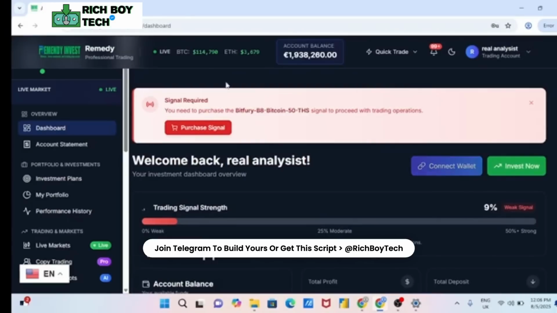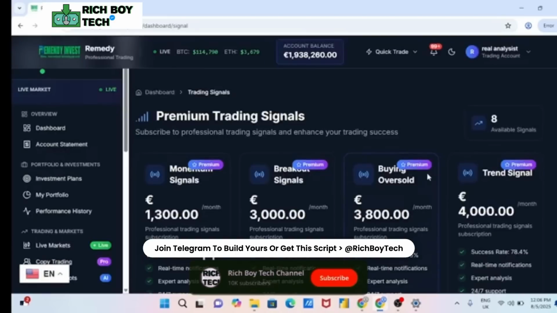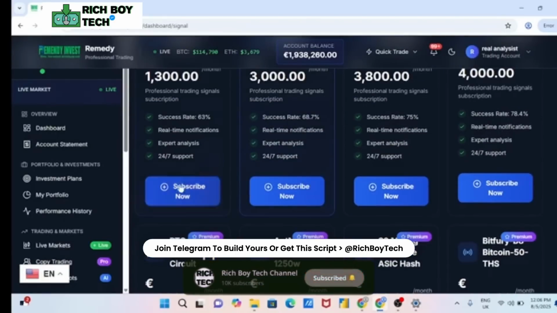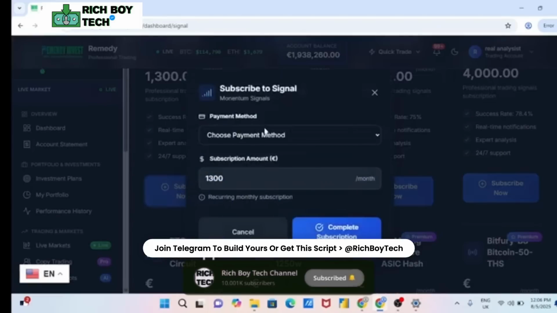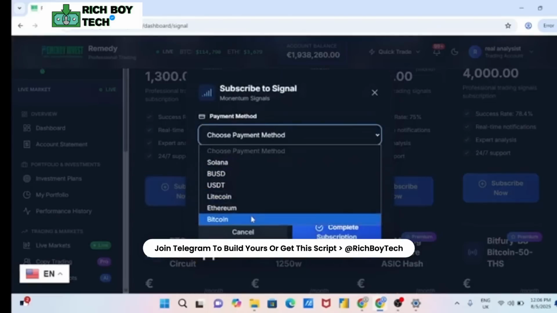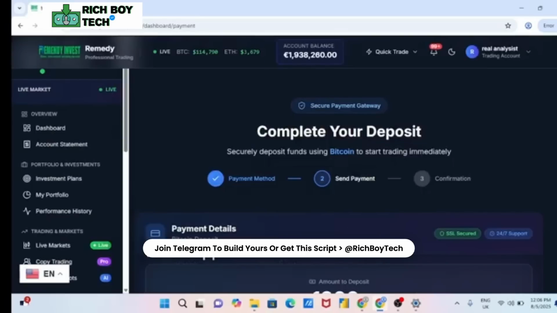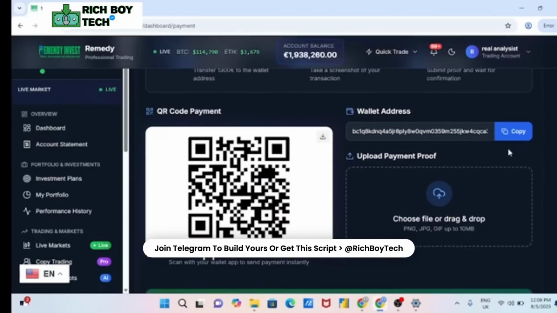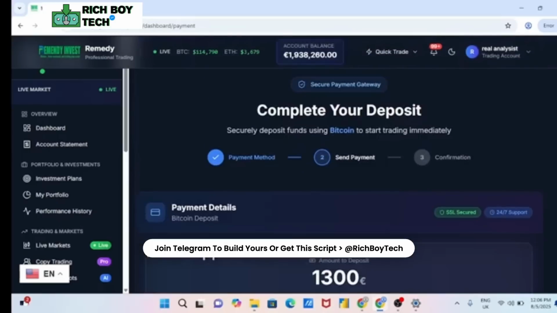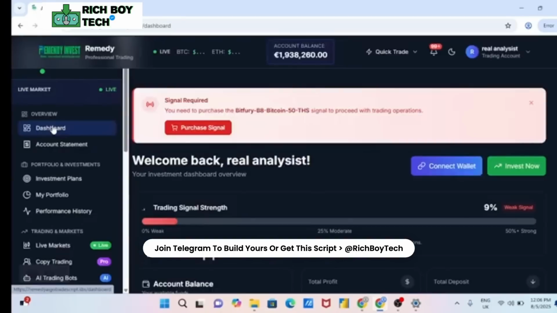You see, it has this notification the admin can turn on to tell someone to purchase a signal. Once you click on this purchase signal, it takes you to this place where you have to buy signals. You subscribe for a signal, it pops up, it allows you to choose an amount, then you go ahead and complete the payment. Here you copy the address, then you make your payment. All right, let's go ahead and finish up, because we are going to go back to all these things.